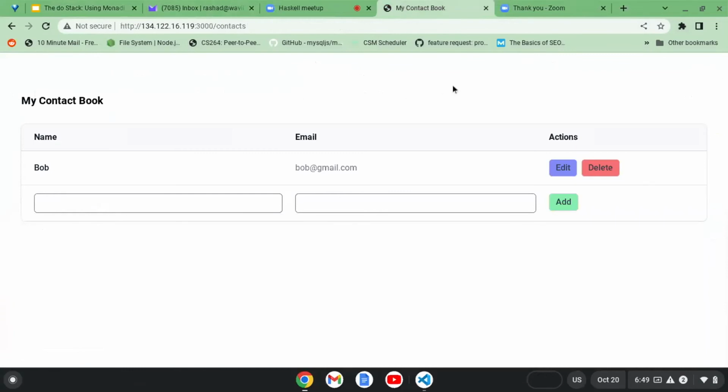So I have a simple contact book example here, and at this point, feel free to jump in and start asking questions. I'm just going to be walking down and explaining various parts of this application. But if you have any questions, just feel free to jump in and ask.